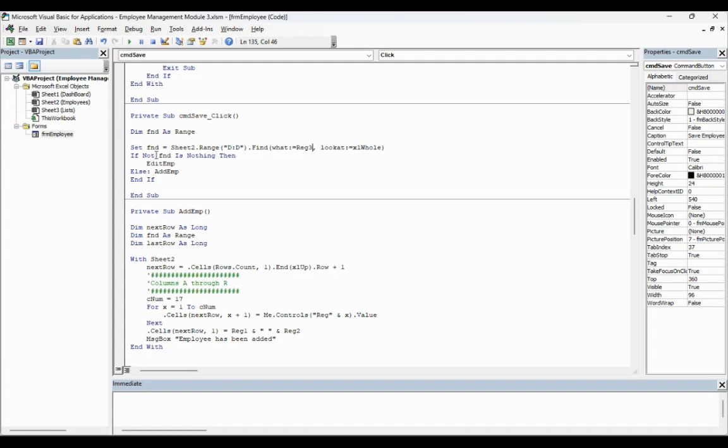So if not find is nothing, so basically if it does find an employee number, it's going to hop down to the edit employee code. If not, then it's going to go to the add employee code. So that's what this is going to trigger.